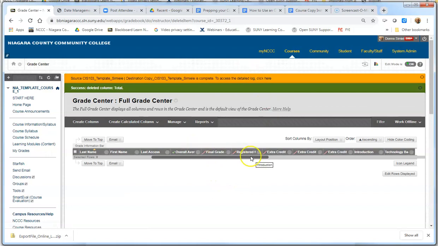Okay, now as I'm looking across here, I have some columns in my grade center that I rolled over that are hidden. And at this point, I don't want my students to see these. The reason why I can tell they're hidden from students is there's a circle in front with a line through it. That means students do not see it.